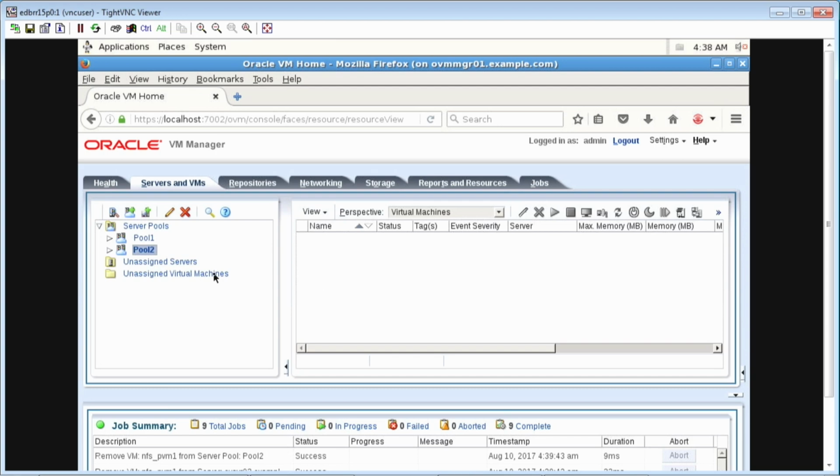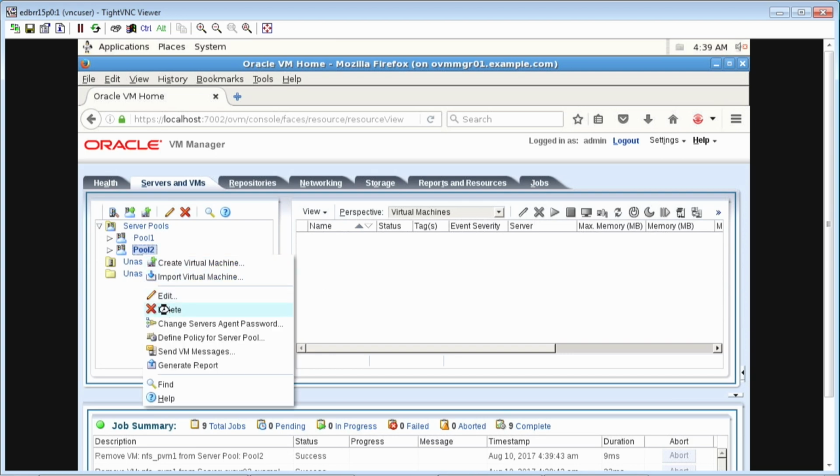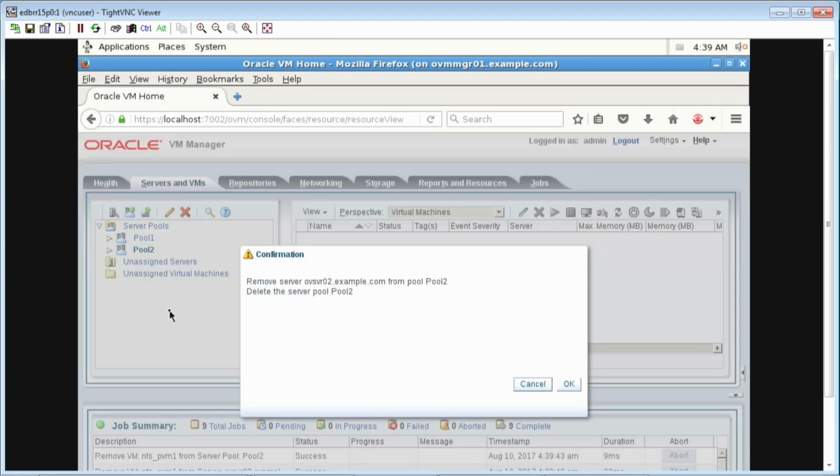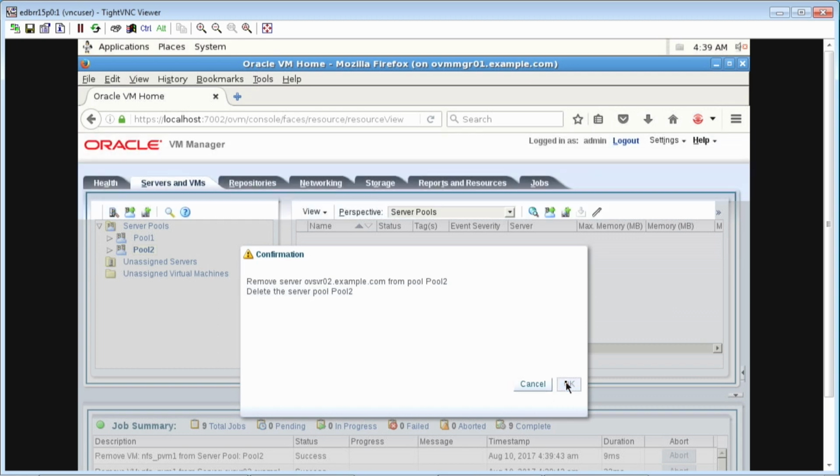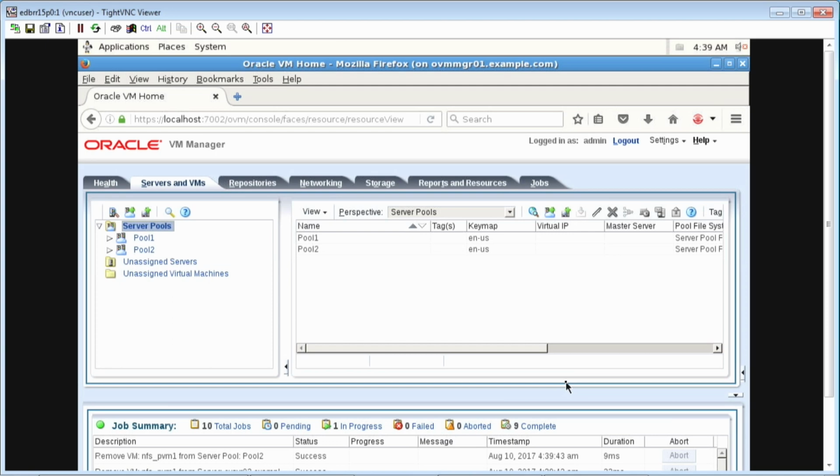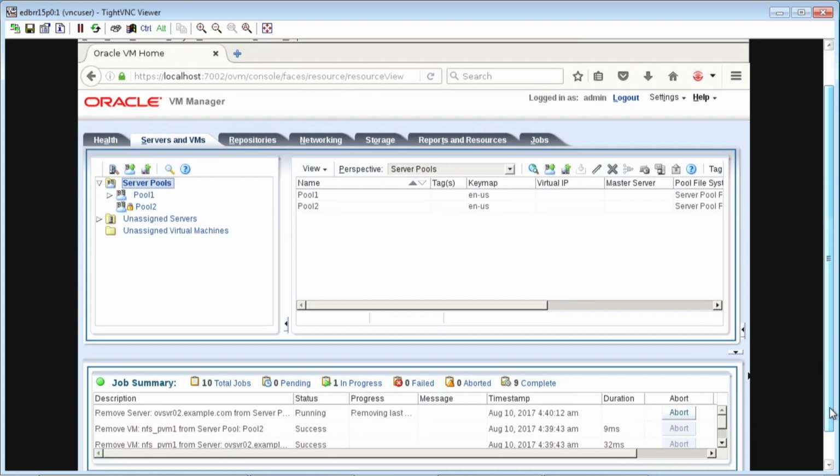Next step is right-click pool 2 in the navigation pane and select delete from the shortcut menu. The steps that will be executed as part of the delete operation are listed in the confirmation window. We are going to remove the server from pool 2 and delete the server pool 2. Click OK to launch the delete operation. So the delete operation triggers several jobs. You will see here the different jobs that are being executed.